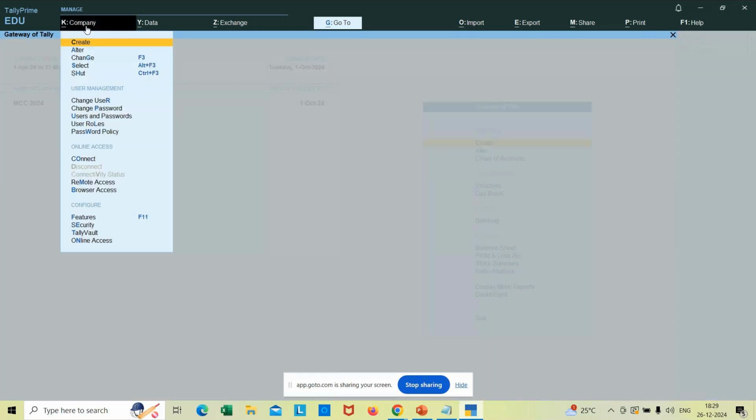Okay. So the next one we have here is user management. In user management we have these options: change user, change password, users and passwords, user roles and password policy. As I told you, in a company many people will be working, and we cannot give all the permissions to see the company activity to the data entry people. So we have to hide some of the options, whether it is the balance sheet or P&L account. We'll give access only to senior people or manager level. Data entry people will not be allowed to view the data.